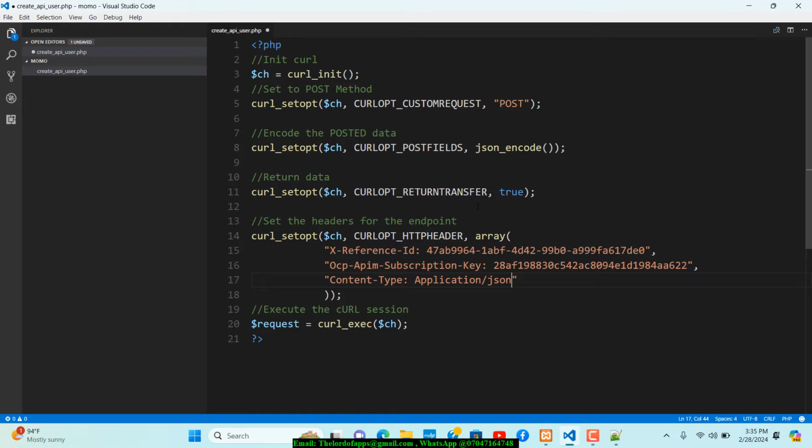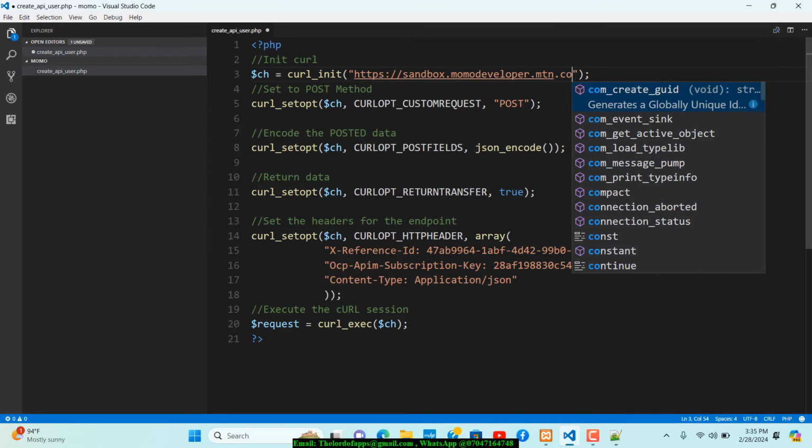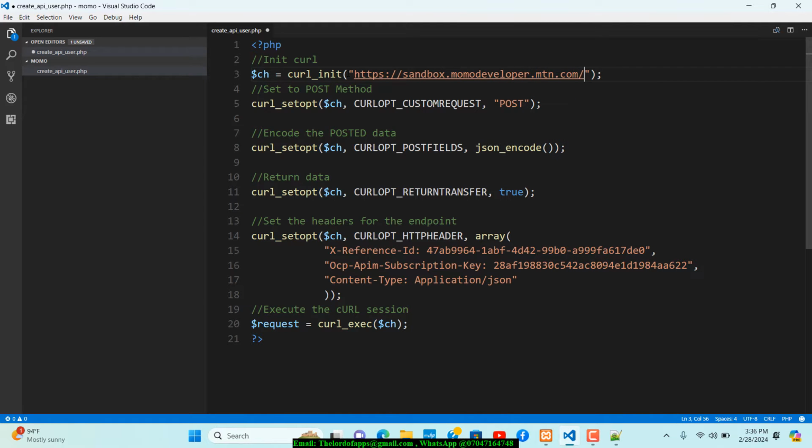I think the next thing we need to do is to provide our endpoint, which I'm going to do within this particular place. To do that, you just have to go to https:// sandbox, so this is going to be sandbox.momodeveloper.mtn.com, and you want to specify the version, which in our case is going to be version 1. So I'm going to do v1_0 right there, and then /apiuser. Let's make sure we type apiuser correctly, like that, and I believe that is correct.